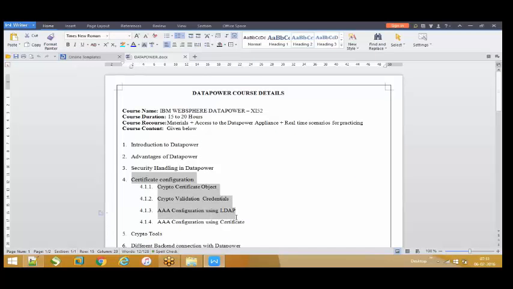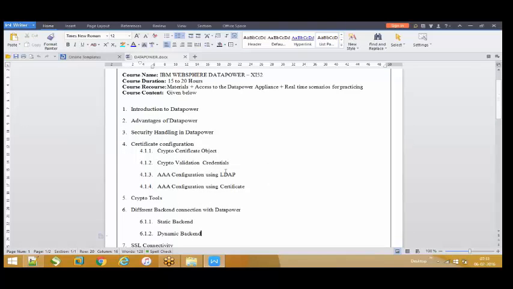Wherein you will have to create all these objects like a crypto certificate object, crypto key, crypto validation credentials, crypto identification credentials, all those objects. So what are those objects? How do we utilize those objects for security reasons? So that will be the certificate configuration.